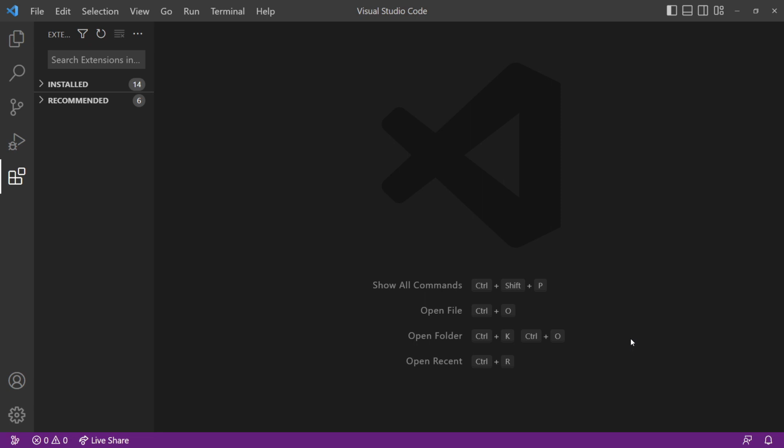So this is context aware. Notice that it says Open Folder. If I already had a folder open, it might be suggesting a different keyboard shortcut, for example, opening up the terminal or running and debugging the code. These are context-aware helpers that appear right here.